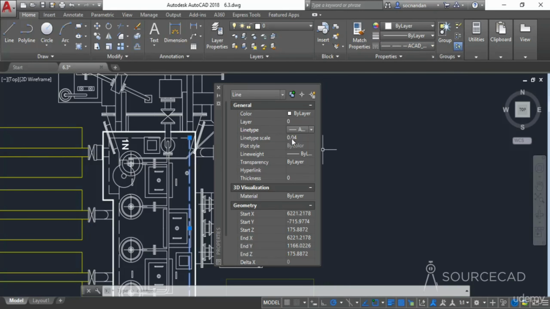Also, we have the line type scale of 0.04, which we have already seen. You can obviously change this value if you want according to your requirement. We also have some other properties, for example, the layer, which we will look in a moment. So you can change the layer of this line from this drop down, and there are also other options, for example the layer panel, from where you can change it, and we'll obviously look at this in the upcoming modules.